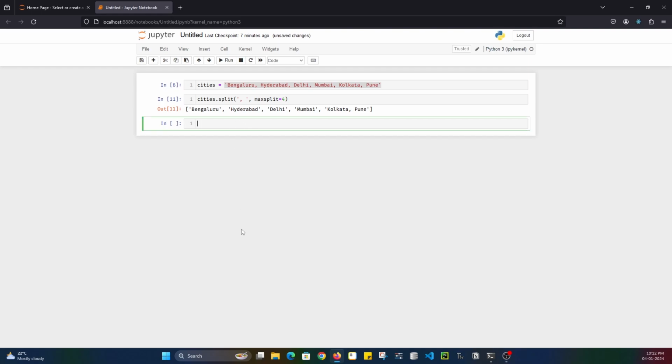Now, what if I want to split from the right hand side? For that, we have the rsplit functionality. Okay, rsplit. Now, if I do rsplit comma, now here is something very critical.